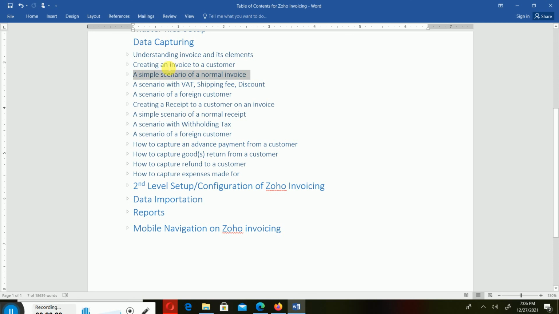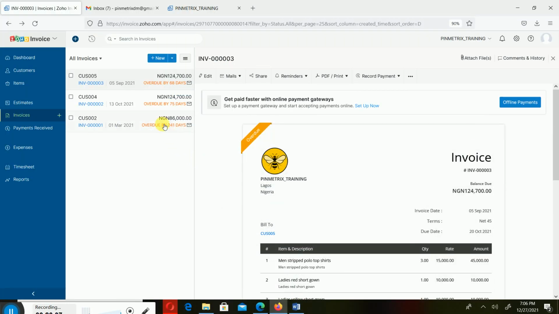Okay, so we created an invoice, and now we are going to create another invoice for a foreign customer. For a foreign customer, we are going to create another one. So let me try to leave this screen.